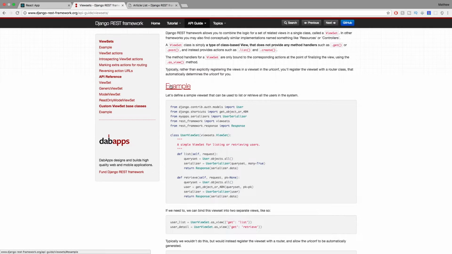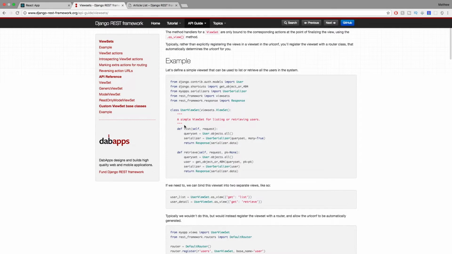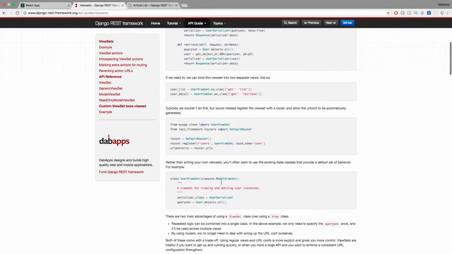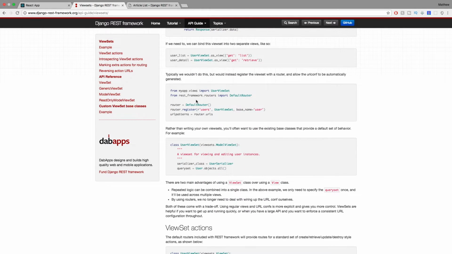So let's see how this works. If you just look at the example here, all they're doing is importing view sets from REST framework, and then you can specify the method on a class. But if we just scroll down a little bit here, it gives us this example of a router. So basically you register a router to a certain URL path, you specify the view set, and then you can specify this base name as an extra parameter as well. And then you specify your URL patterns.